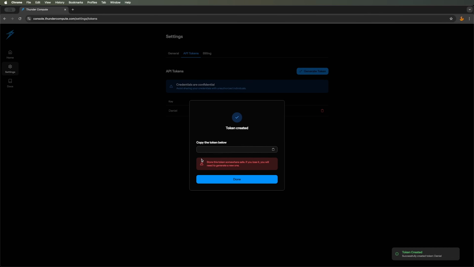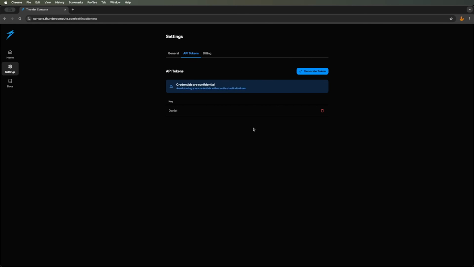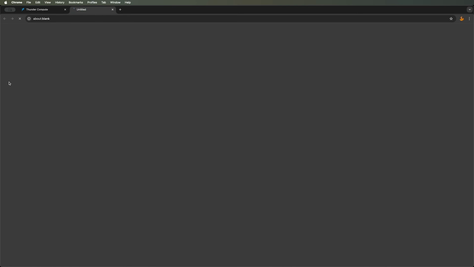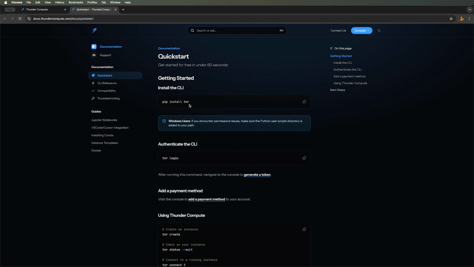Once it's created, it's important to store the token safely and never share it with anyone. I'll copy it now for later use and keep it private. Now let's move to the docs section to install TNR, the container that will connect the virtual cores.